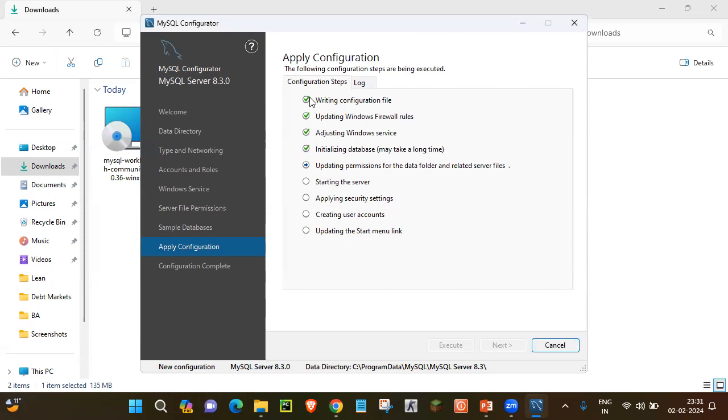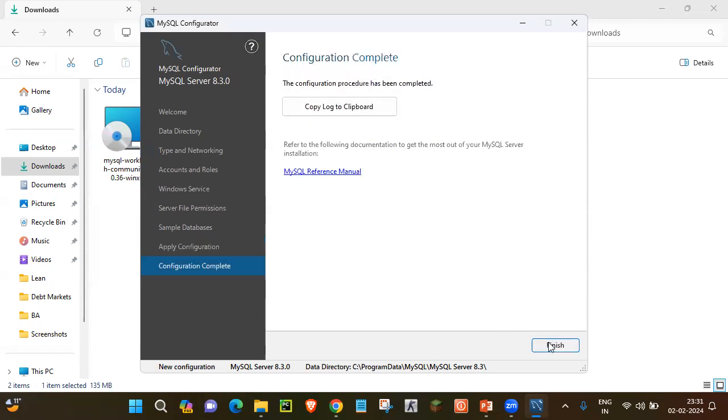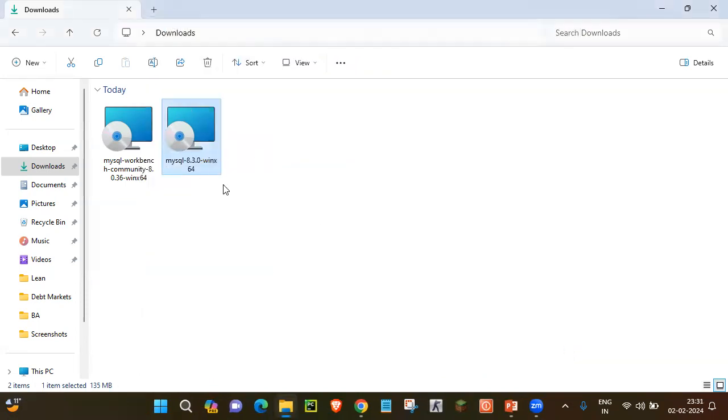Everything it finds fine, it will tick as right. If you are getting anything wrong, then you will get a red sign. So all things are done. Just say next. Just say finish. So this server has started. Okay, got my point? Now the point is how to use this server for database operations.